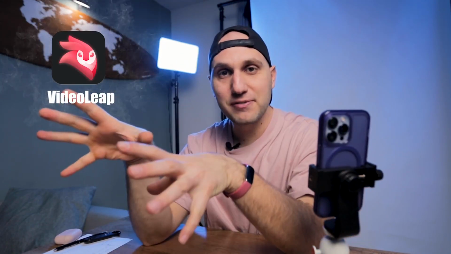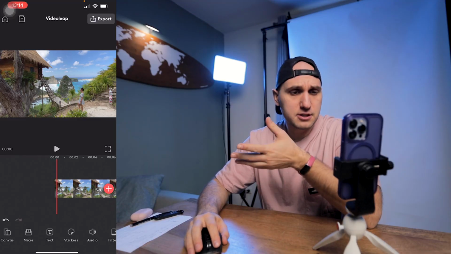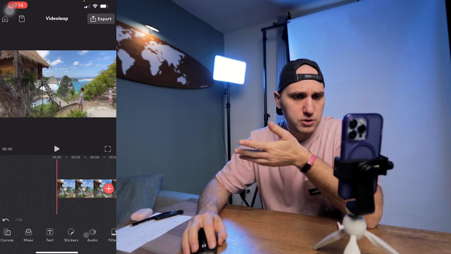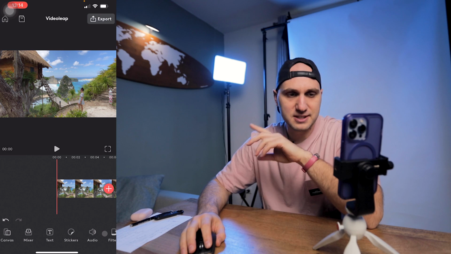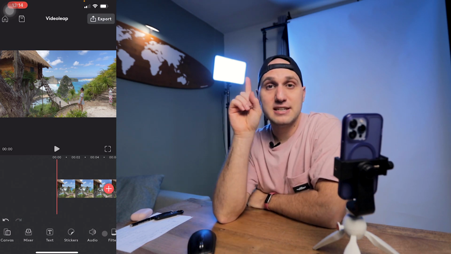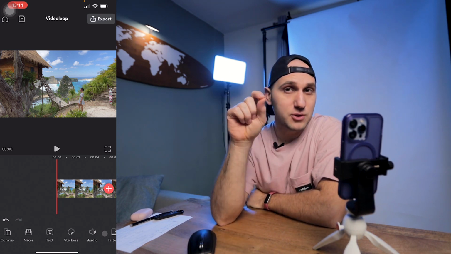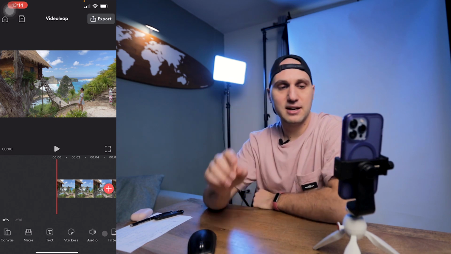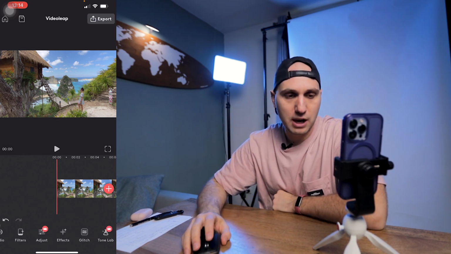The third application is Video Leap. It has all the features of the previous 2 applications, but brings some additional functionality on top. As you can see, the interface looks extremely similar. You have your video, and on the bottom are all the features. But this application, instead of adding the effects on the video itself, creates a layer. And the best feature is the tone lab.